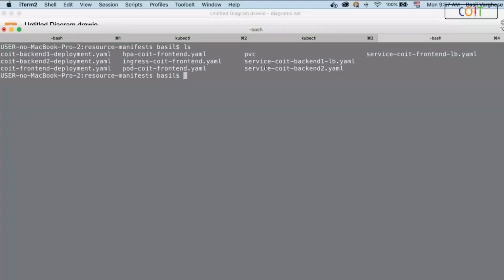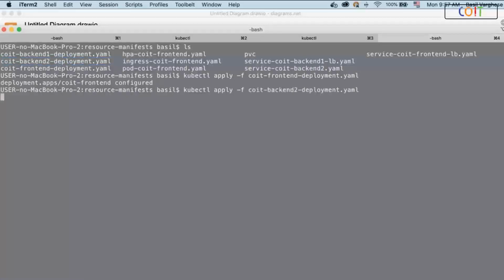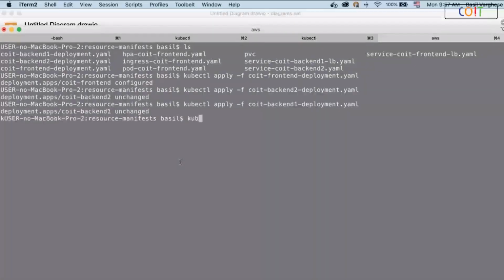So I want to create 3 services. Then I want to create 3 deployments. That's what I'm going to do using the kubectl apply command. I'm going to create all the deployments one by one. First one is the CoIT front-end deployment. And then the next one is the CoIT backend 2 deployment. And then the next one is the CoIT backend 1 deployment. There is no order. I can create it in any order. It's okay. And now I want to create the service.